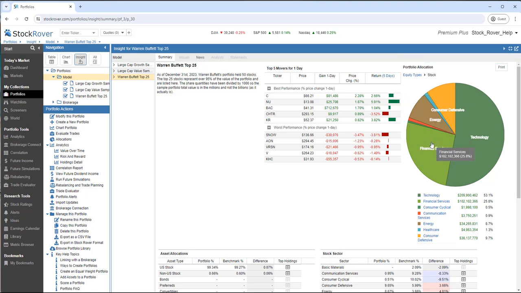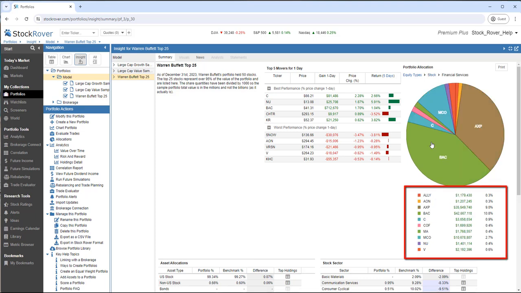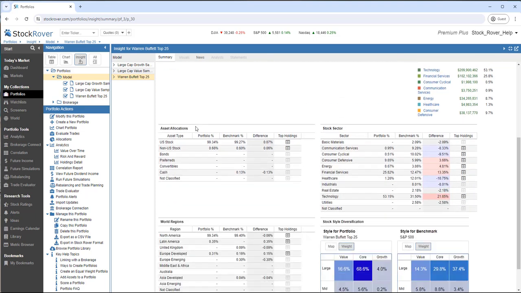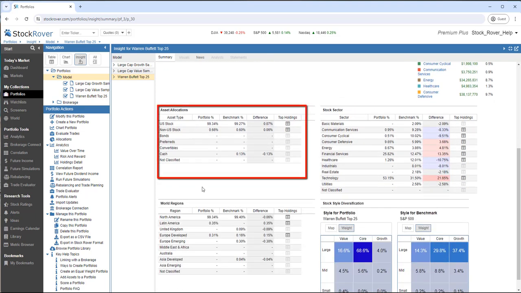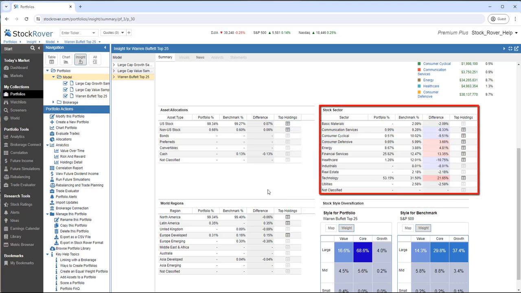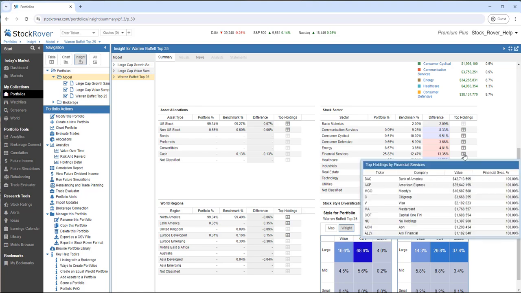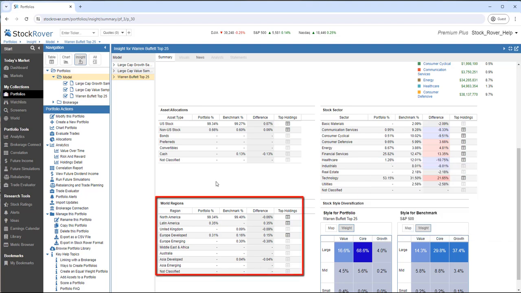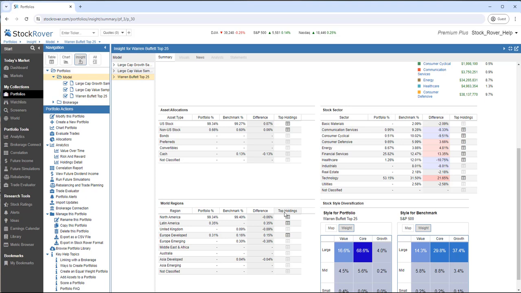Here we see the portfolio allocation. We'll select the pie for the financial services sector. And here we see the tickers that comprise the financial services sector in the portfolio. We also get a breakdown based on asset allocation with a tooltip, sector allocation with a tooltip, and world regions with a tooltip.